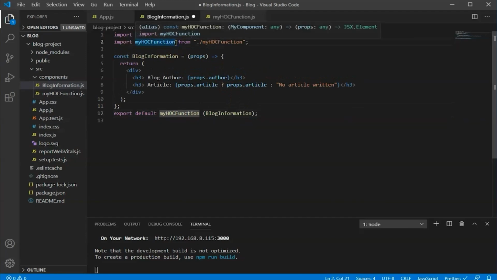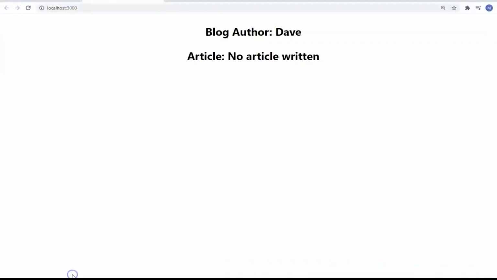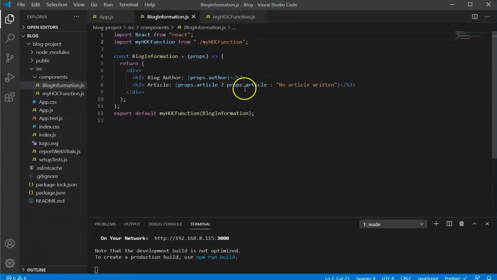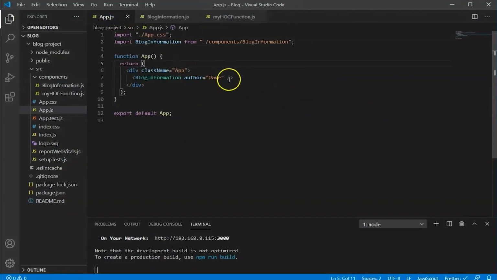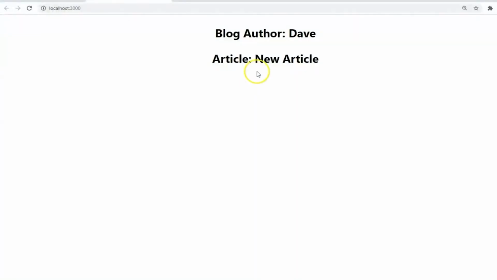All right, so here I'm going to save the file, and then check the browser. And now it's showing blog author and the article, no article written. And that's because we haven't added any article yet. So now if we come back to our app.js and add an article over here, equal new article, and then save this, again I will see new article written over here.